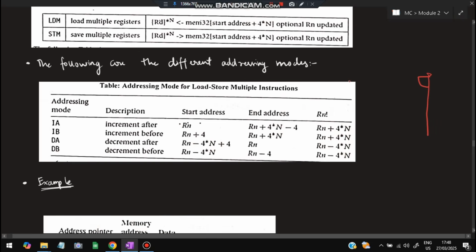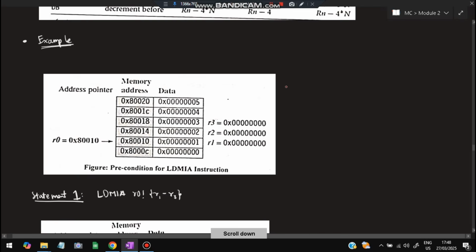Okay, like that. These are the four addressing modes. Let's take an example for one of the instructions, which is load multiple, increment after. Now the task is very simple. We have a location pointed to by R0. R0 is pointing to this location, which is 0001. Now I have to store this value, the next value, the next value. These values have to be stored in R1, R2, and R3.